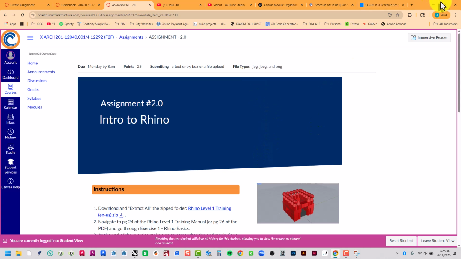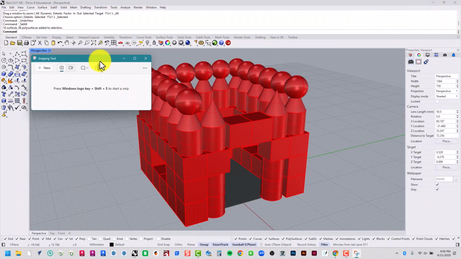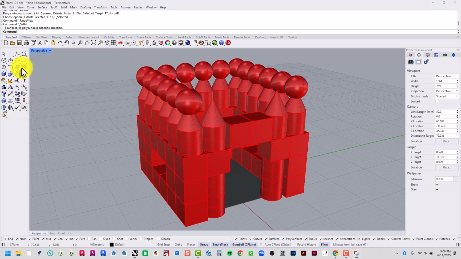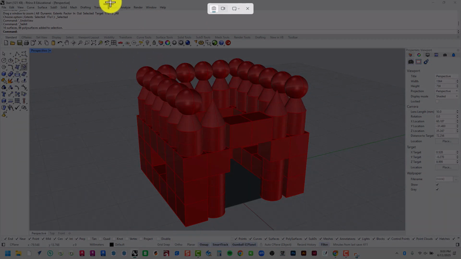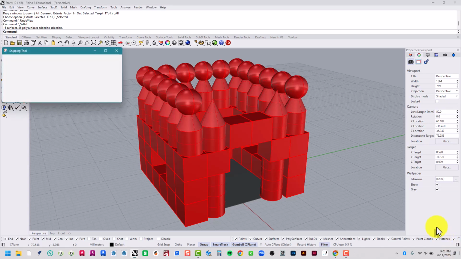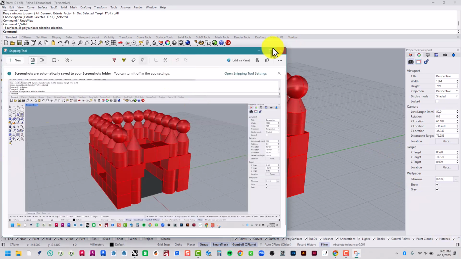So I'm going to go back to Rhino. I'm here with the snipping tool. I'm going to click on New. I'm going to make sure that this button is pressed with the camera, the photo camera, not the video camera. And I'm going to click on New. Once I click on New, I can click and drag a rectangle just like this. I'm clicking and dragging with one left click, and it will create this entire screenshot.